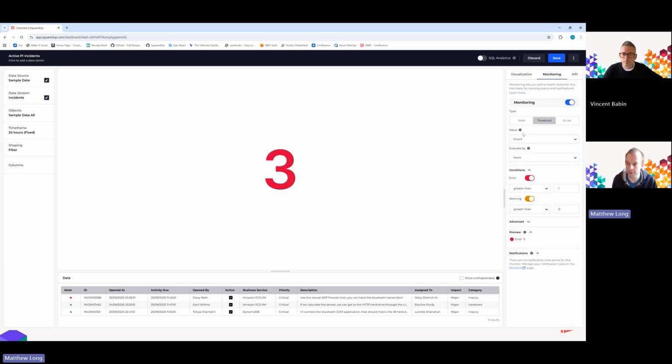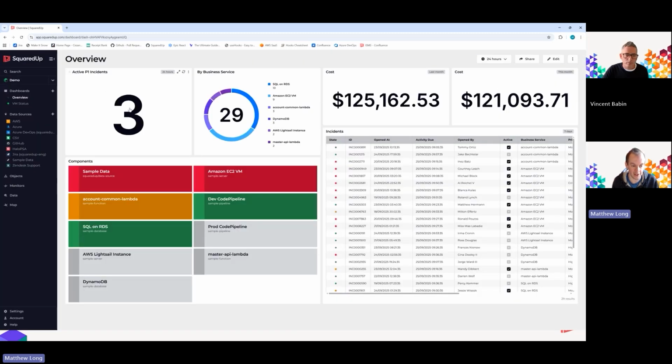So we've got 3 different ones coming in here. And I've set, let's say we'll have a warning turned on if there's 1, and we'll have an error if there's more than that. Let's put that on. Let's turn the warning off and just go straight to the error. There we go. So we've got more than one current P1 alert. So if I save that one, that tile is going to now go red.